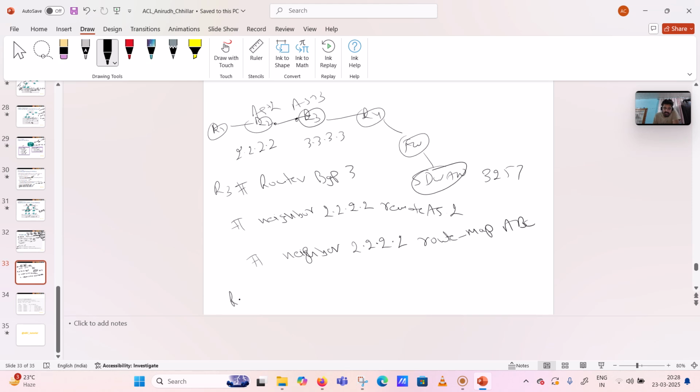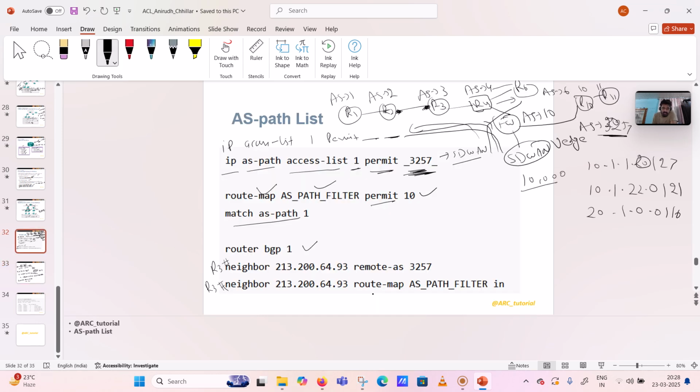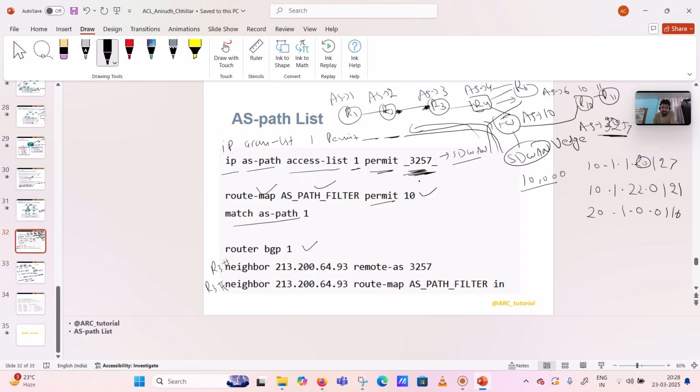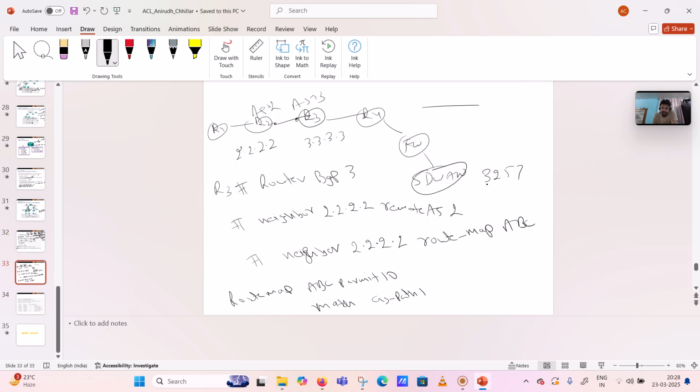Inside the route map ABC, this is the route map ABC permit 10. My bad, you directly type match as-path 1, and you have already created the AS path list. This is the AS path list which is permitting the specific routes coming from 3257. So what it will do, let's suppose there are others as well.